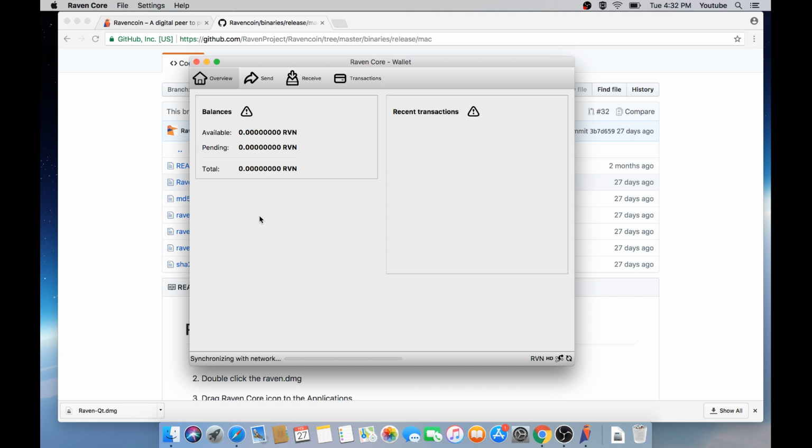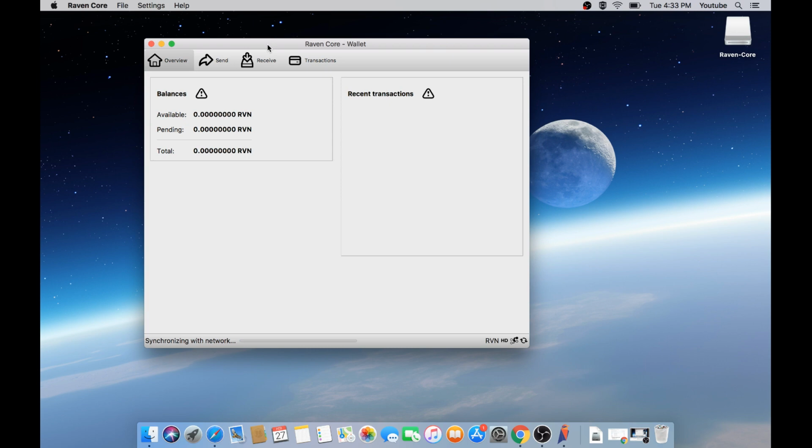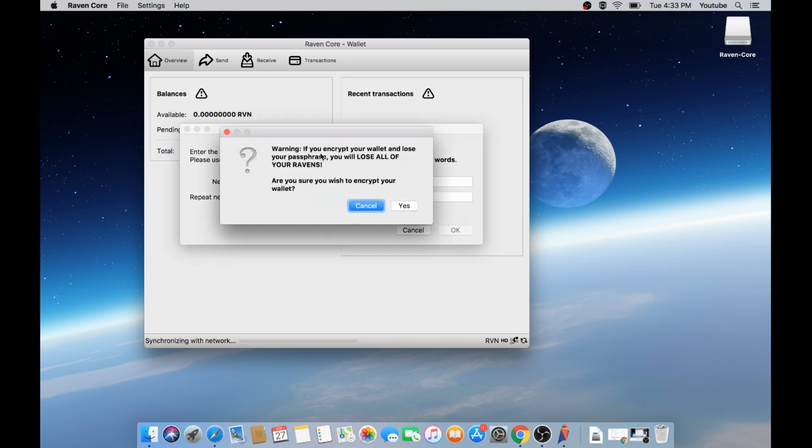So first thing I forgot is you want to encrypt your wallet. So with the Ravencoin wallet, I'll just minimize all this. You can click on settings and then encrypt wallet, and then give it a passcode. Once you give it a passcode, click OK. It's going to ask you to remember it, because once you forget it, you don't have any Ravencoin.